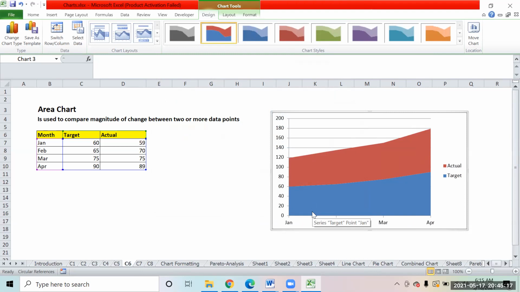So if you see, what has happened over here is the data is now stacked one above the other, right? So the bottom chart is showing you the target. If you see, blue color is target and red color is actual. Now for the month of January, what was the target? Target was 60. You can see the mark of 60 over here, that the target in the month of Jan was 60. In the month of Feb, it was around 65. So you can see that point.